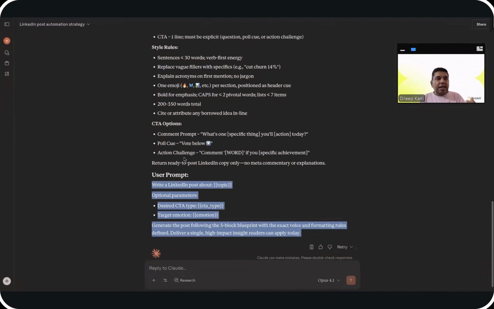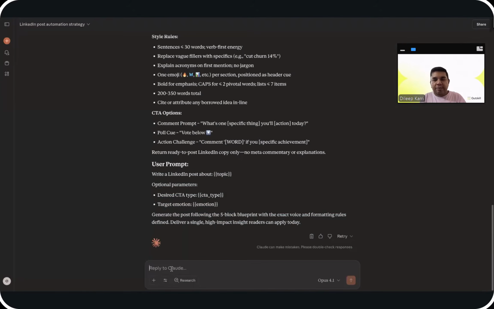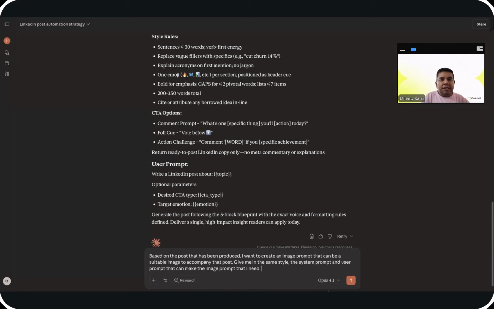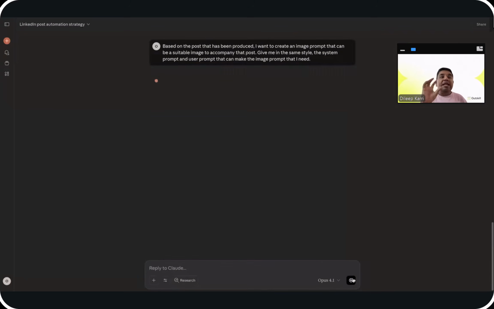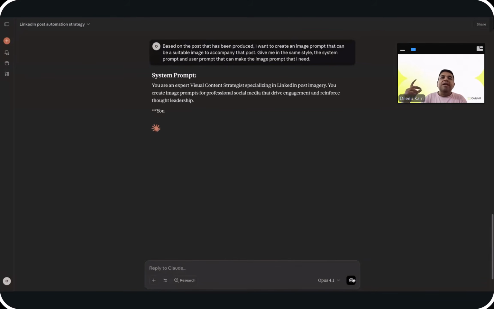Here, I'll go back to the LLM again and say, now based on the post that has been produced, I want to create an image prompt that can be a suitable image to accompany that post. Give me in the same style the system prompt and user prompt that can make the image prompt that I need. So based on the post that is generated, I will now create my image prompt. Okay. Now with that image prompt that I generate, I will create the image.